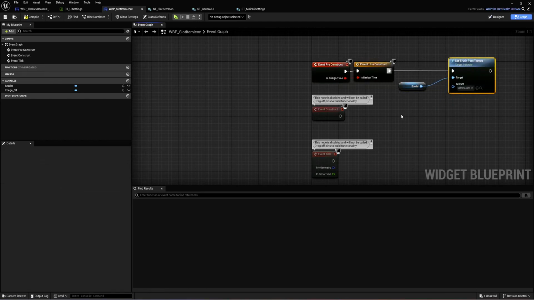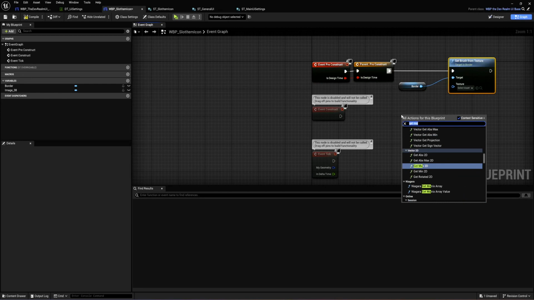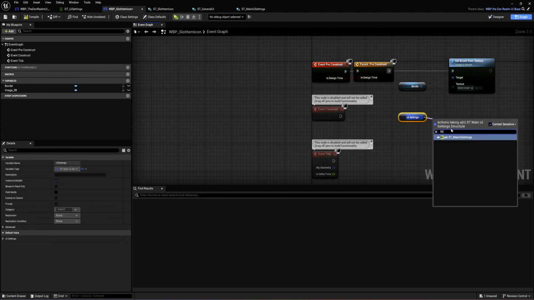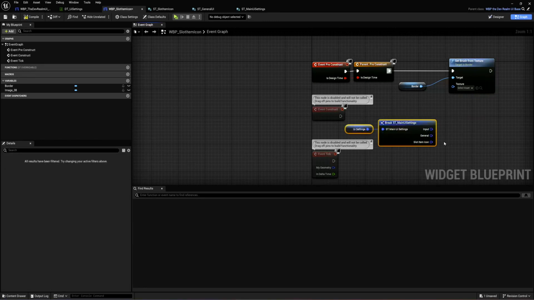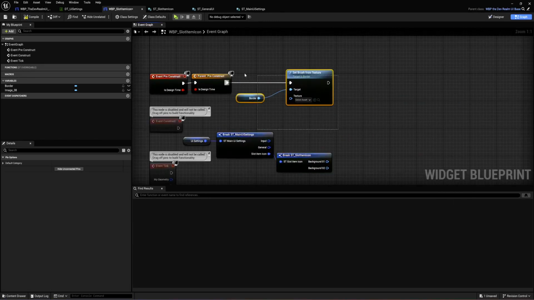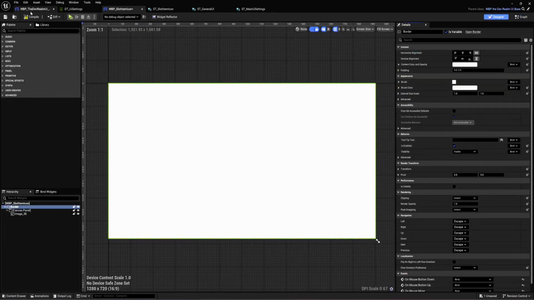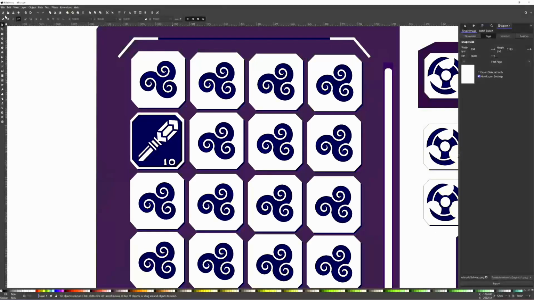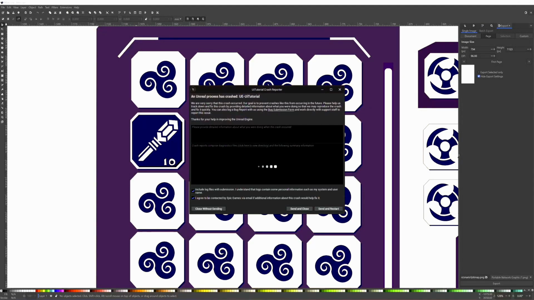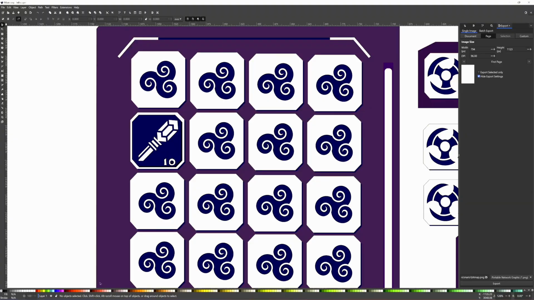Now we can get our get UI settings, break, and we can get the set the background 01. Let's see what's gonna happen here first. My engine just crashed. I'm just gonna restart the engine.